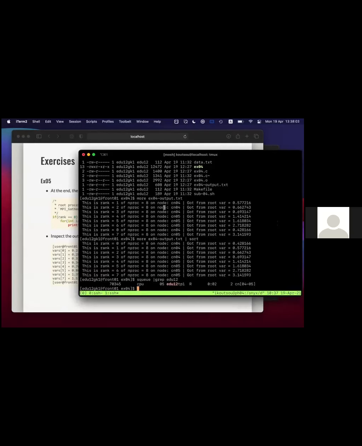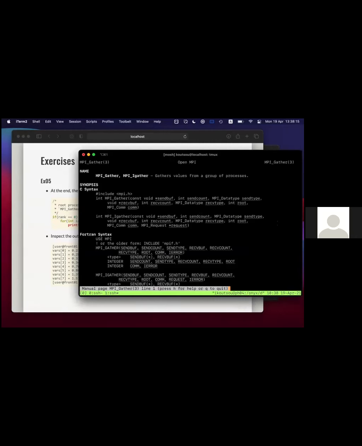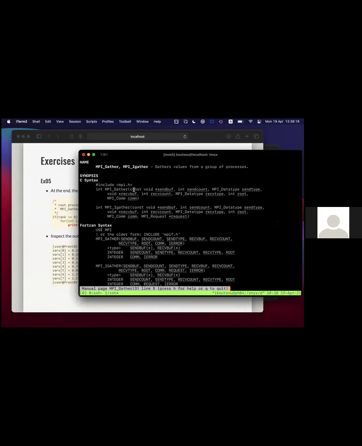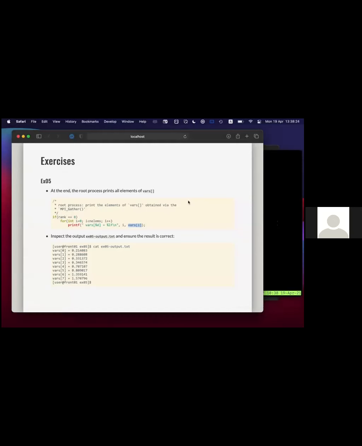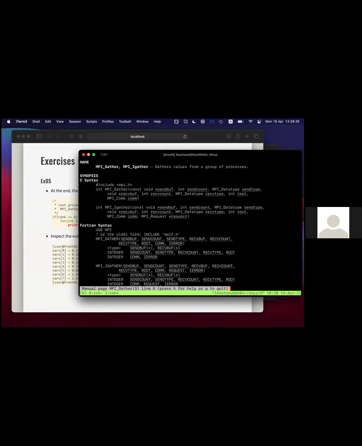So just a quick reminder of what we said before. If you don't remember the arguments, you can always use man, which stands for manual, and then the MPI function name. This is just to quickly see what the order of the arguments is, if you don't want to scroll back to the slides.